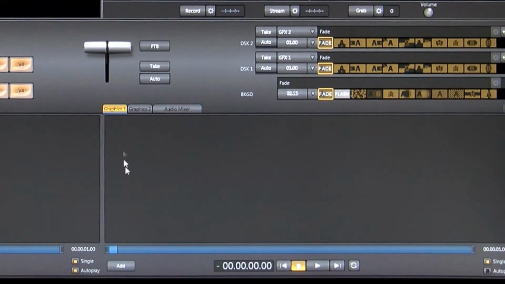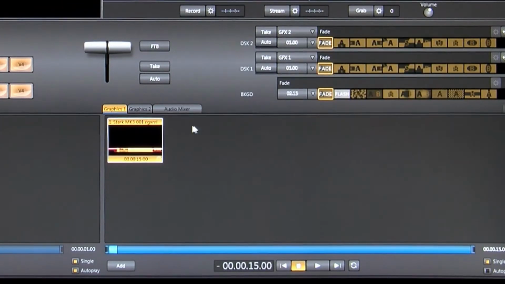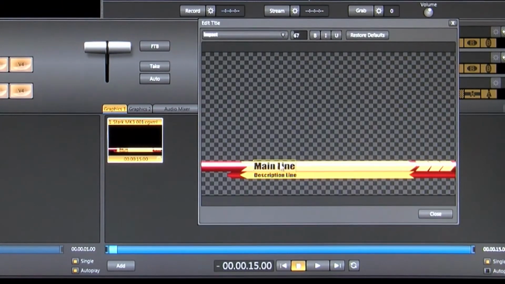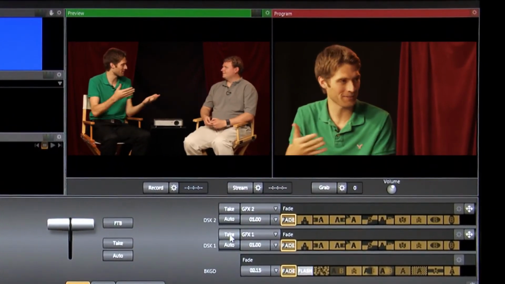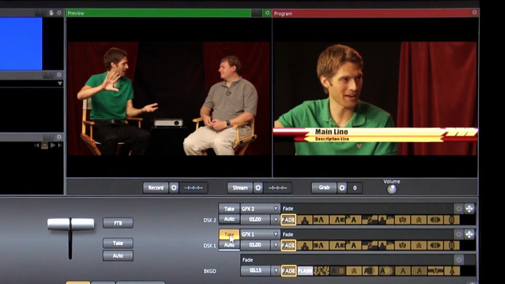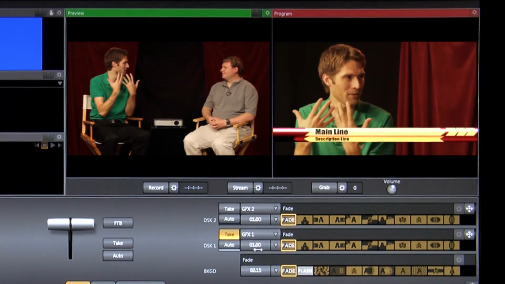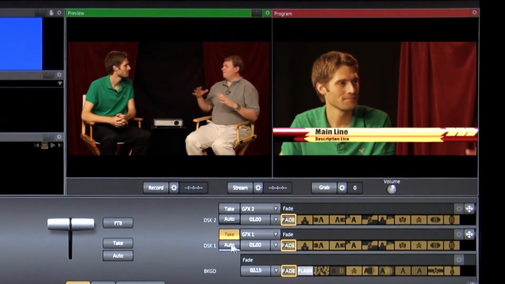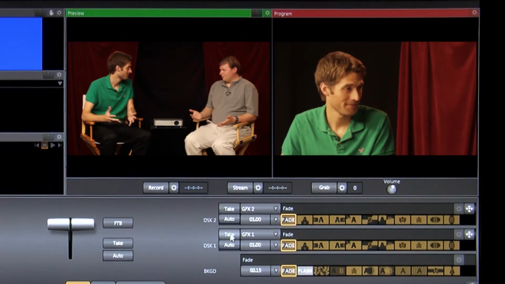We can select the Graphics 1 tab below and click Add to use a preset graphic that we can customize. Simply right-click on the graphic and select Edit to change the text. We've got the graphic highlighted, so now we can select Take on downstream keyer 1 to bring our graphic up over our background shot. You can also select a custom transition and use the Auto button to bring up the graphic. Clicking Auto or Take will then remove the graphic from the shot.